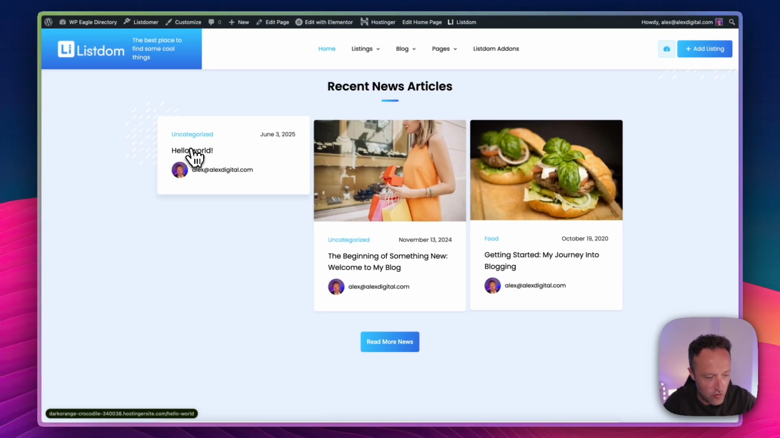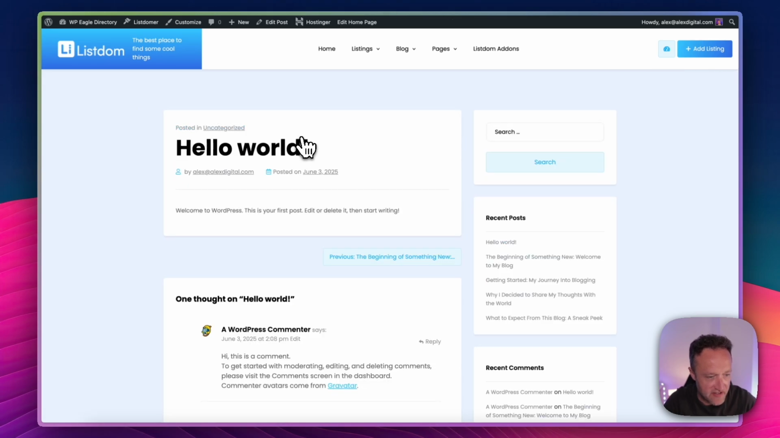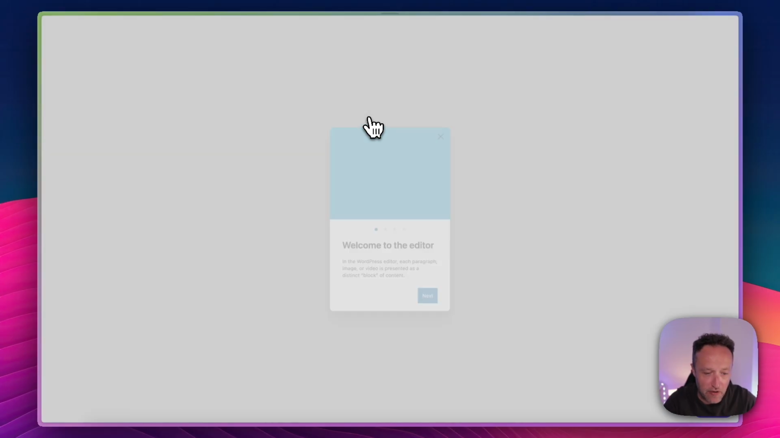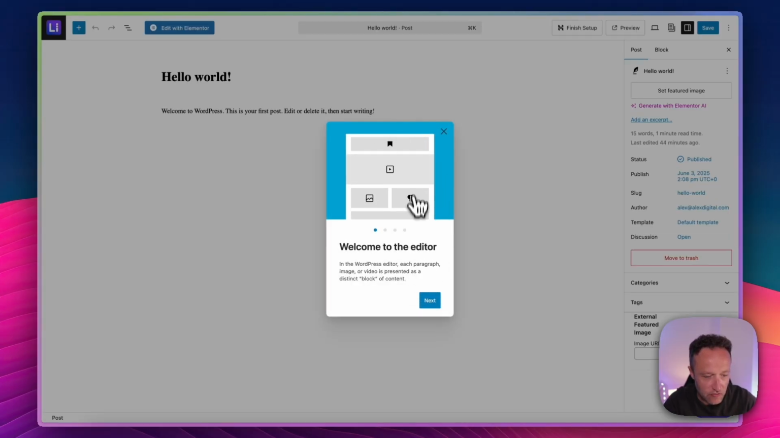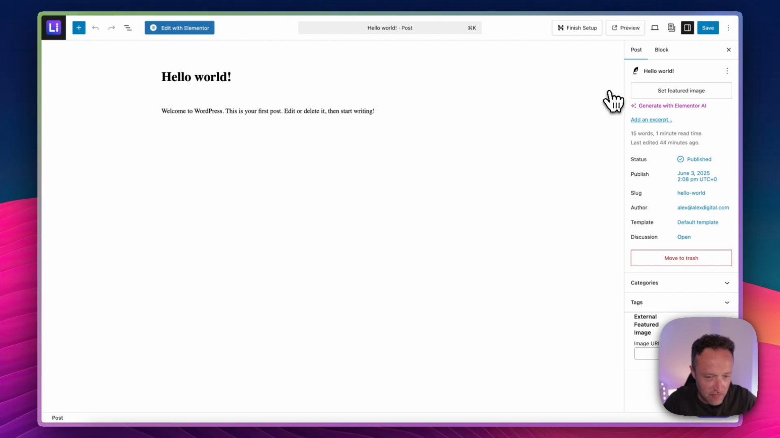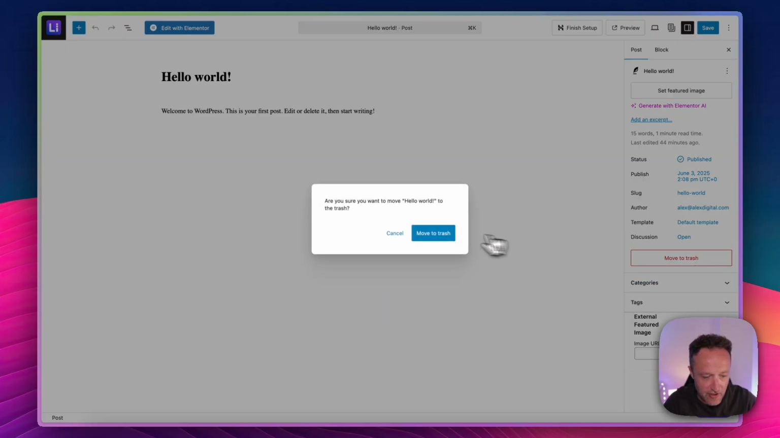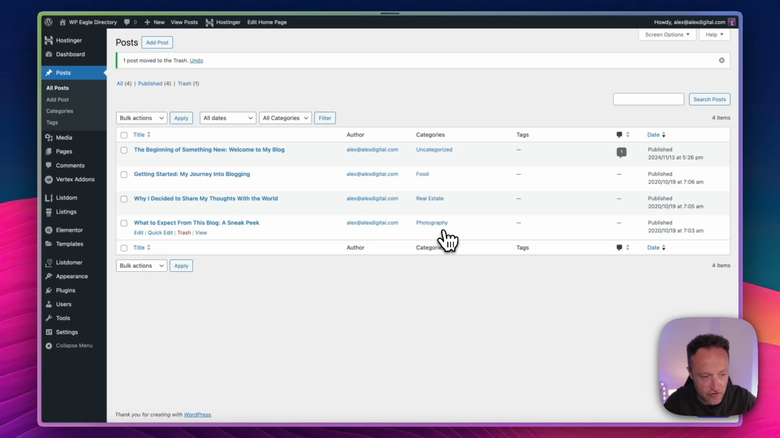I'll get rid of this Hello World one. I think it looks a bit messy. Of course, we can just click on whatever we like and then go up to the top and click Edit Post to make a change. The little guide there if you want to take a look at that. But yeah, I'm just going to move this to the trash by clicking on that and then move to trash.